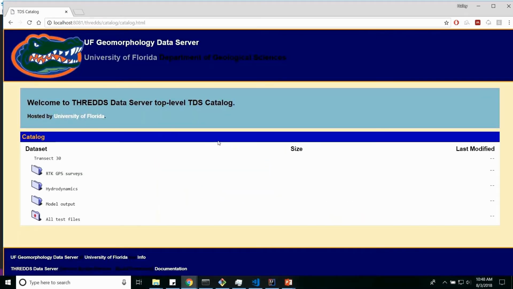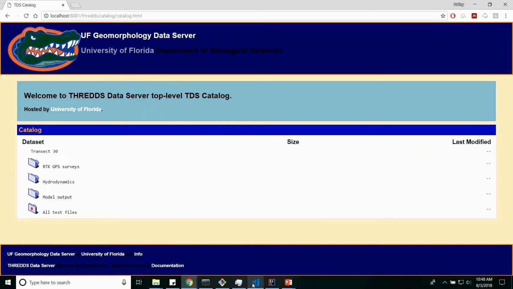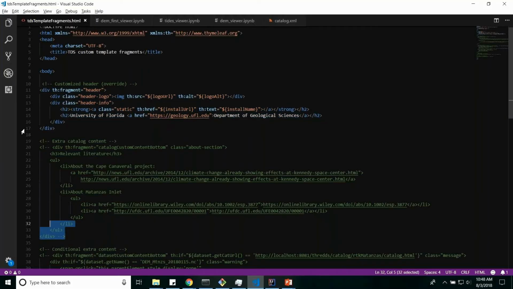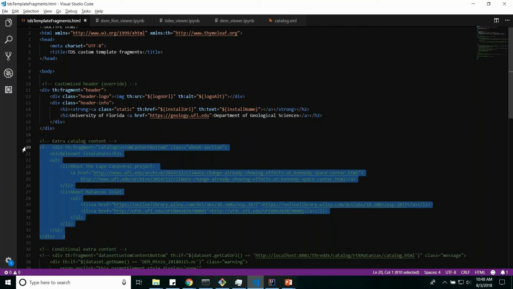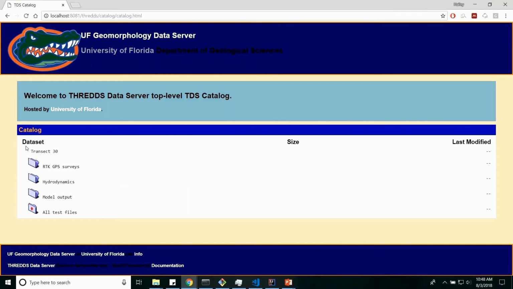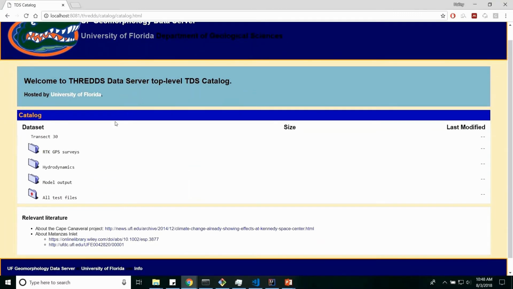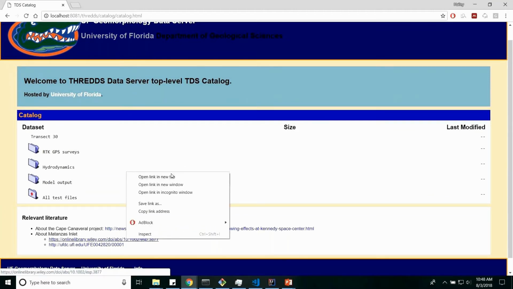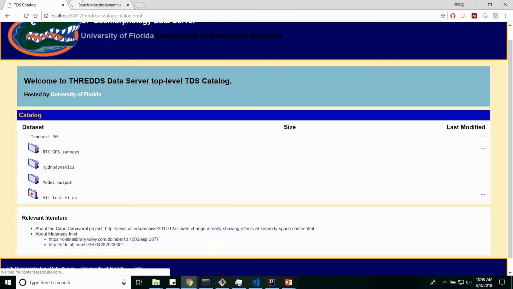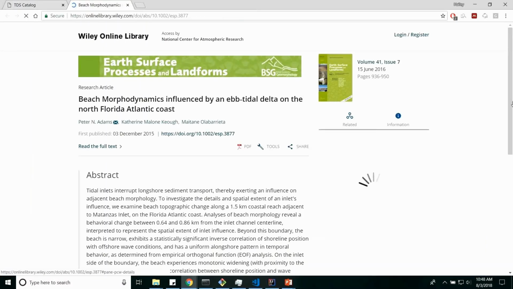All right, there's my custom header. All I did was add a link to my own department page, so you can go there if you want. The next one I'm going to do is an extra content section on the catalog view. I'll do that again. Now I've added another section at the bottom that links to relevant literature, so I can go look at papers written about the projects that gave us these data sets.